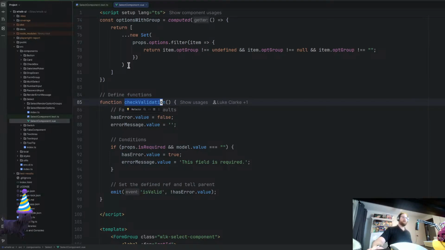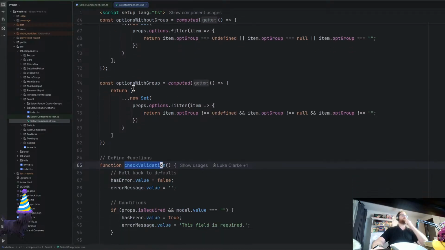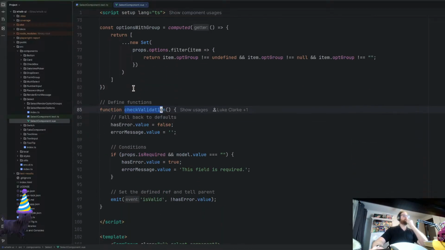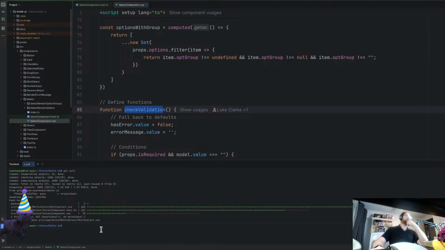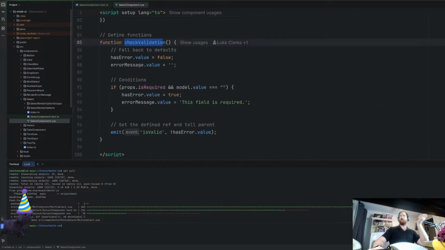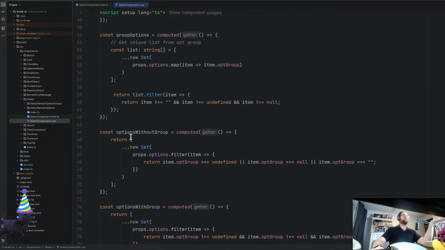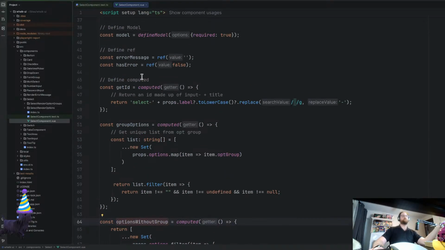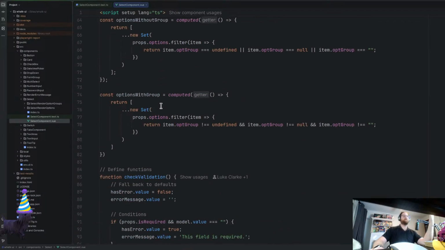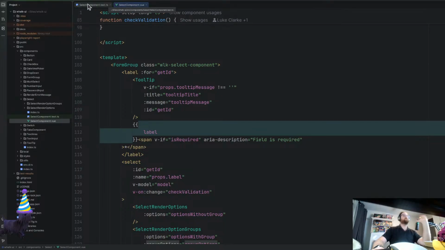With the select itself, I've moved... Looks like I haven't pushed my code. Alright, so I haven't pushed my code, but that's perfectly fine. We can all use our imagination. I've moved these... Actually, no, I have pushed my code. There it is, computed. So the options without a group, group options, and options with a group are now computed. Easy done. So I've just done that.